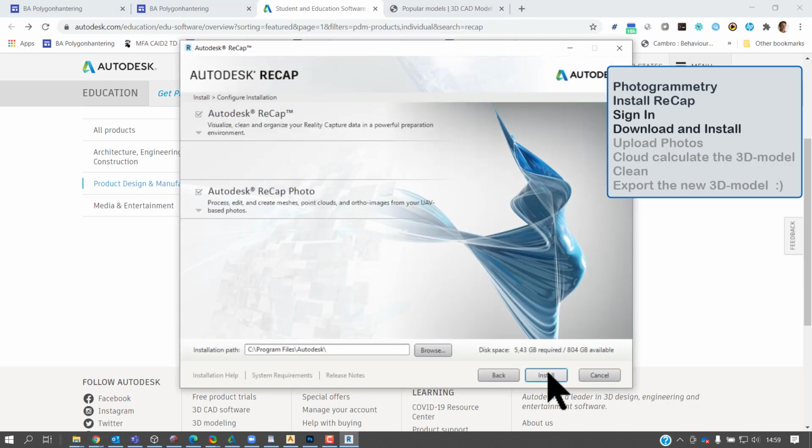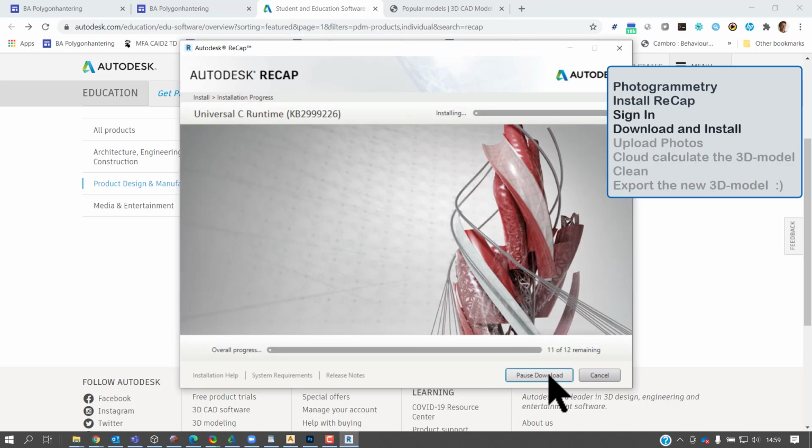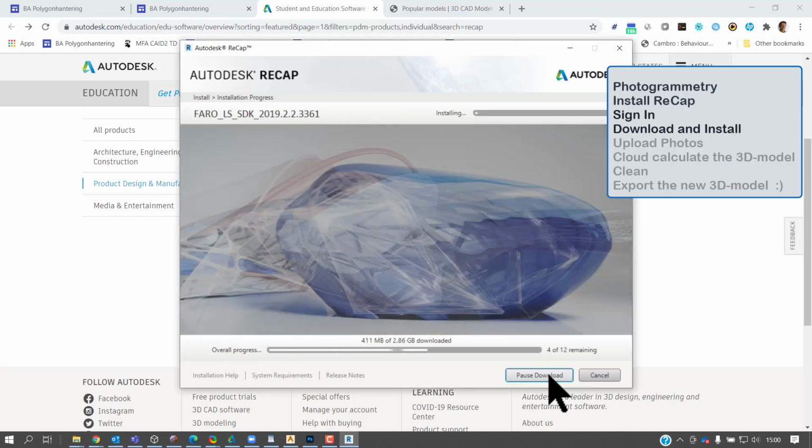And we just go for the default location. We could see that it's actually two softwares, ReCap and ReCap Photo. ReCap Photo is the one we're interested in today. 2.86 gigabyte. That's quite a lot. So be patient and secure that you have space on your computer.